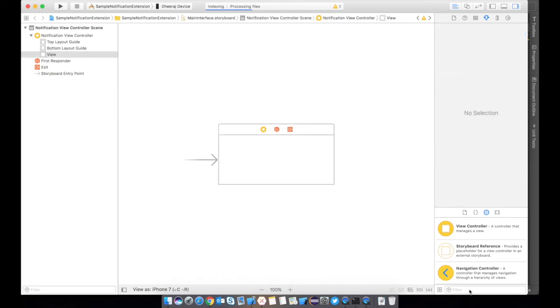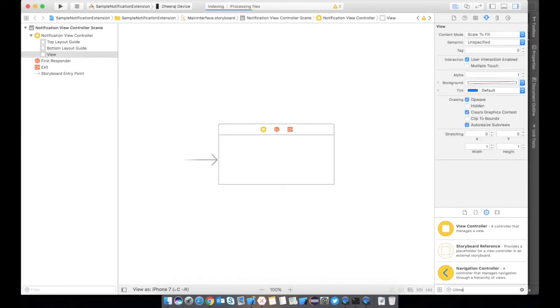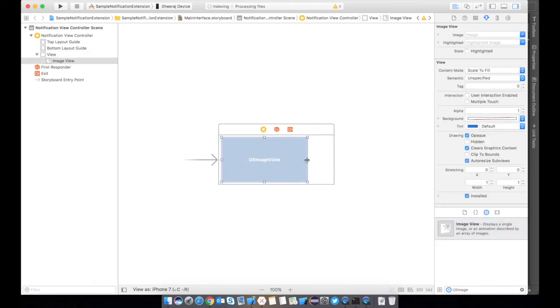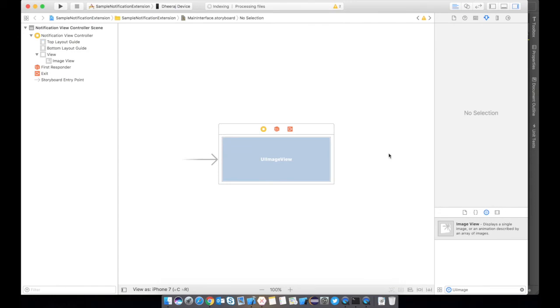Done. Now we'll add a UI image view, drag and drop. You can specify that according to your needs, and you can even apply constraints. As of now I'm not dealing with any constraints for this, so I'm just placing it like this. Now we'll create an outlet.